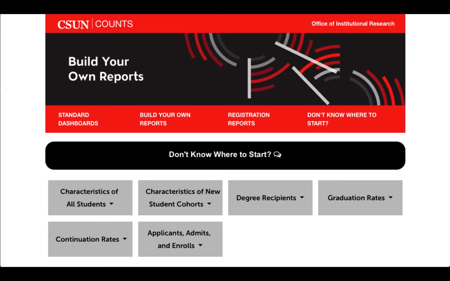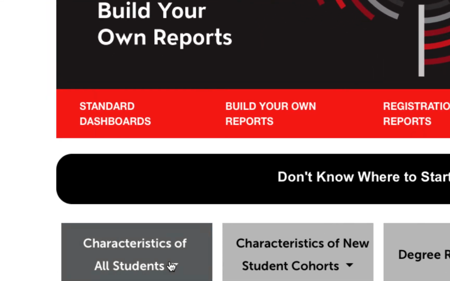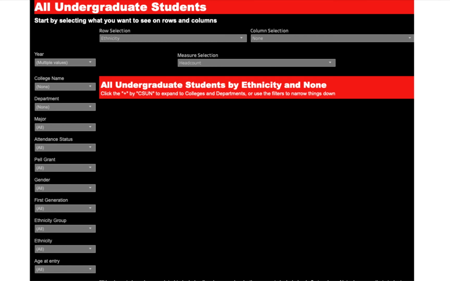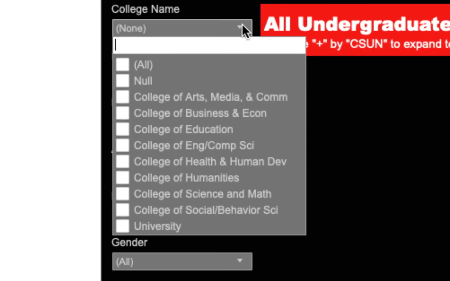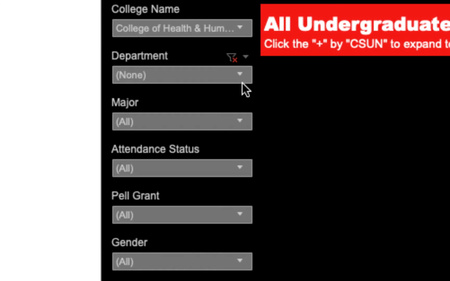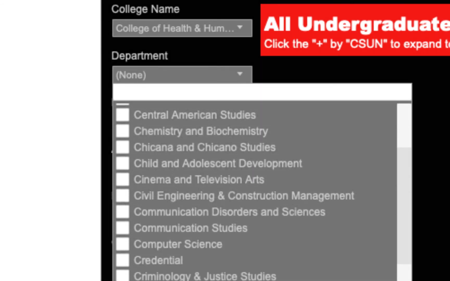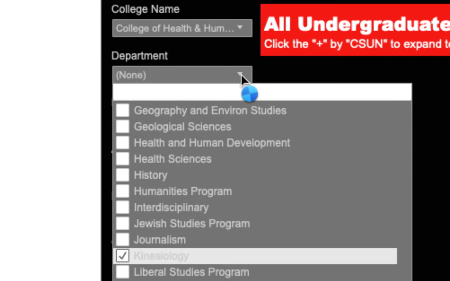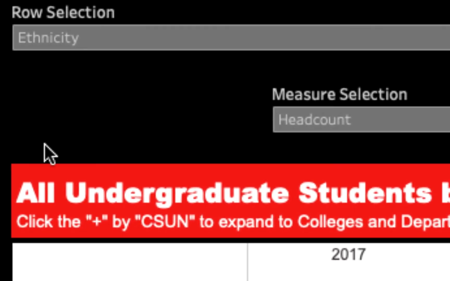In the Build Your Own Reports dashboards, I can go to the Characteristics of All Students dashboard and look at the undergraduate students. I can select my filters on the left-hand side to get down to the students I'm interested in. In this case, that's only the students in the kinesiology department. At the top, you'll see the option to make a row and column selection. I'm interested in understanding our student body's ethnicity breakdown, so I picked that from my row.